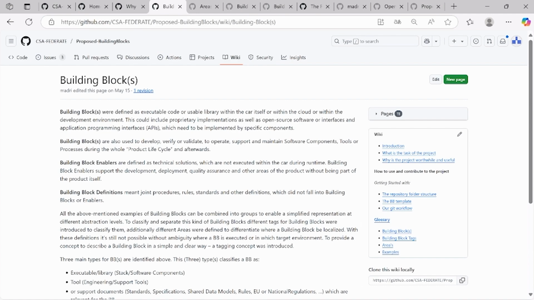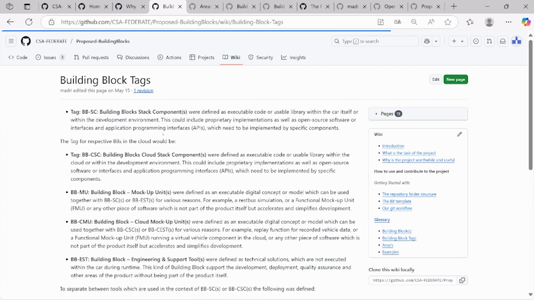And there are also building blocks defined that we need to develop, to verify, to validate, to operate, to support and to maintain software components. So that means a building block could also be a tool, a process, whatever. So there are a lot of definitions there of what the building block could be. And to bring that to, let's say, a concept so that we can map that architecture picture in our tree structure, we have implemented a tagging system.